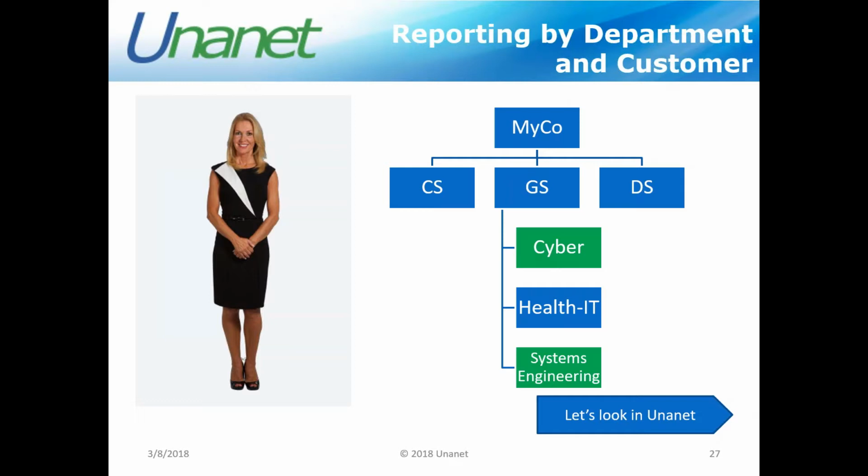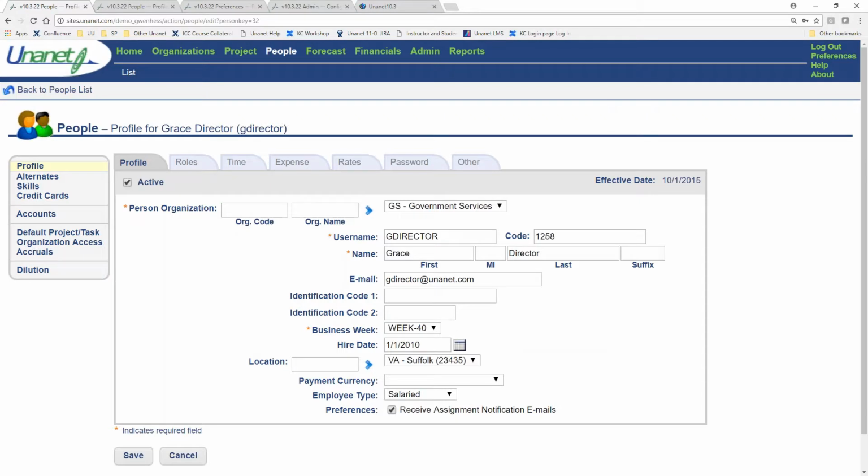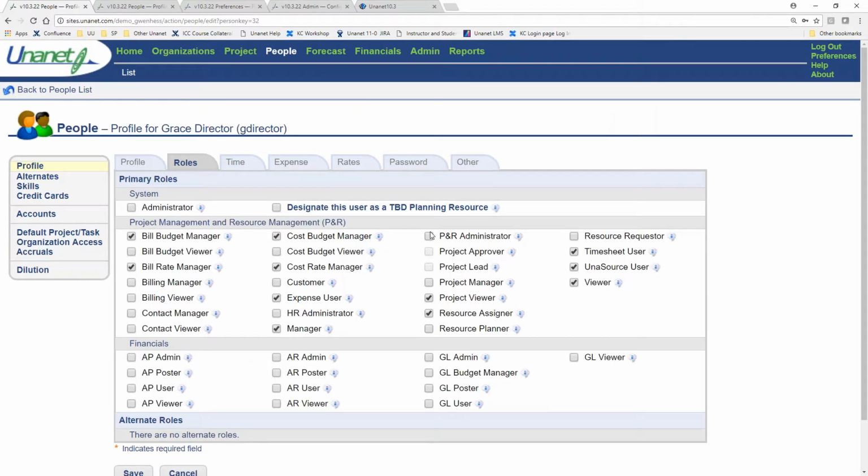So I'm going to go ahead and switch over into Unanet right now, and I am on Grace Director's person profile. And I can see that she has certain roles over here, like she's a project viewer, so she can view projects, and she has a viewer role to view people information.